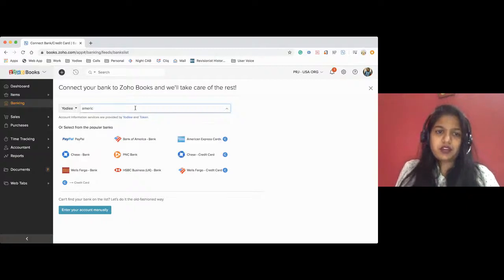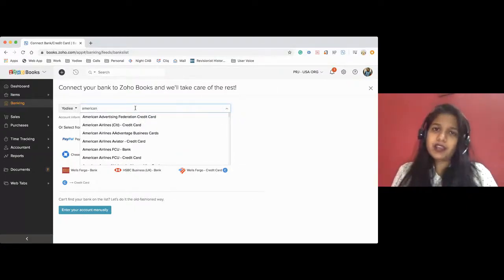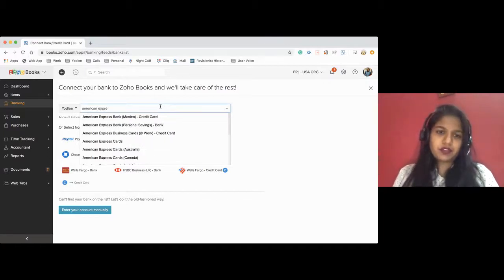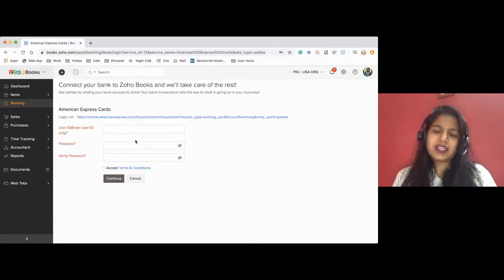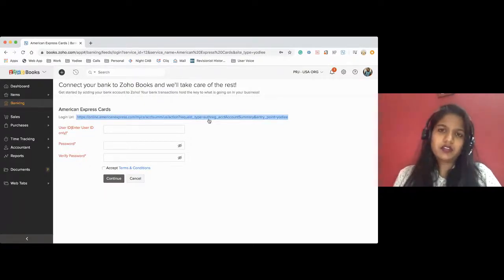American Express. You can integrate both your bank as well as your credit card accounts. Okay. So these are the many accounts we have. When you're setting up the account, make sure that the URL that's present here is the same URL that you are using. If you click on it, it will redirect you to the URL that we have currently integrated. Just click on that, put in your credentials and see if you're able to log in, which means it's the same URL that we have integrated in Zoho Books.